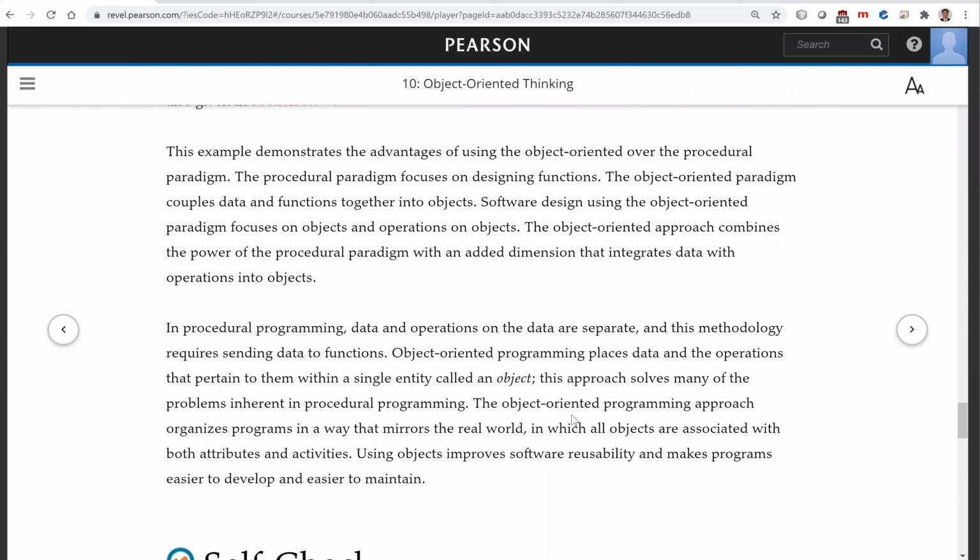In procedural programming, data and operations on data are separate. This methodology requires sending data to functions. Object-oriented programming places data and operations that pertain to them within a single entity called an object. This approach solves many of the problems inherent in procedural programming.